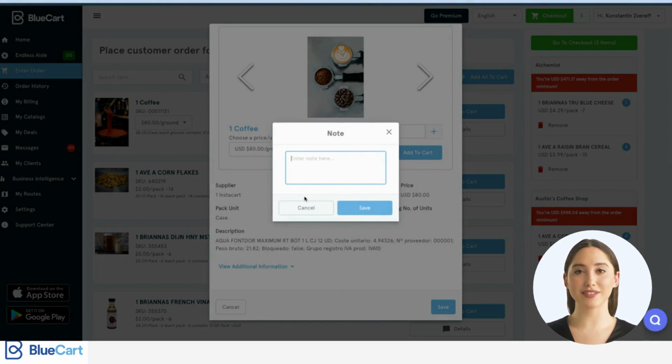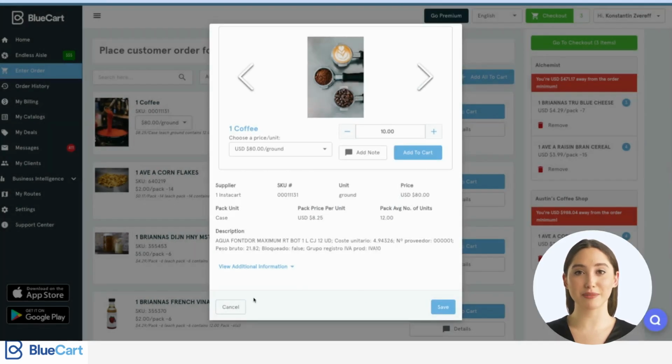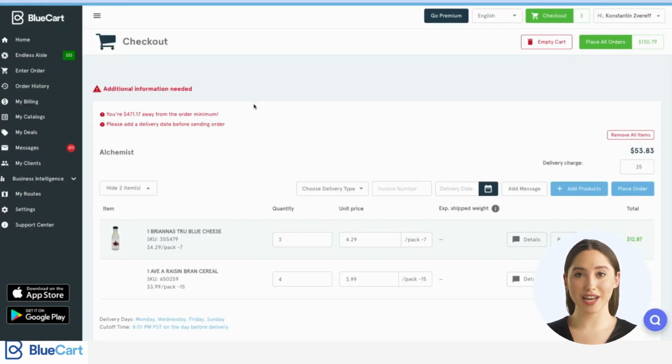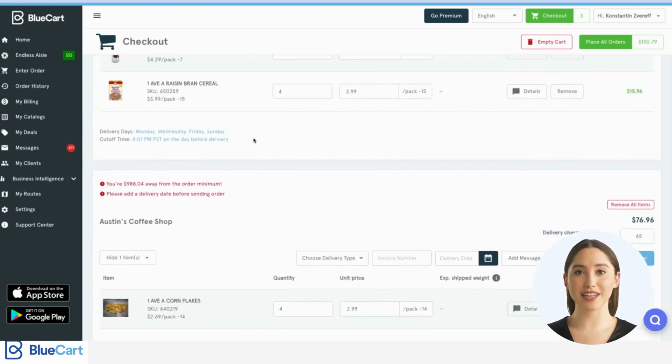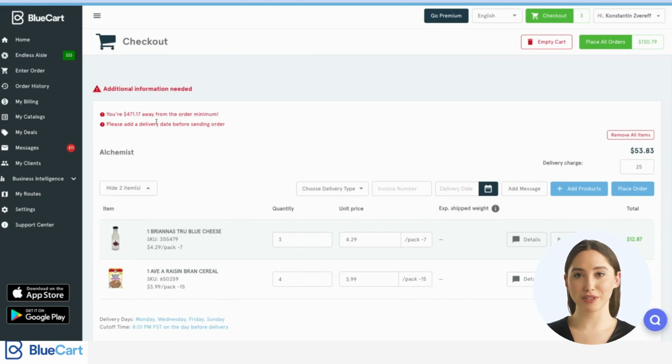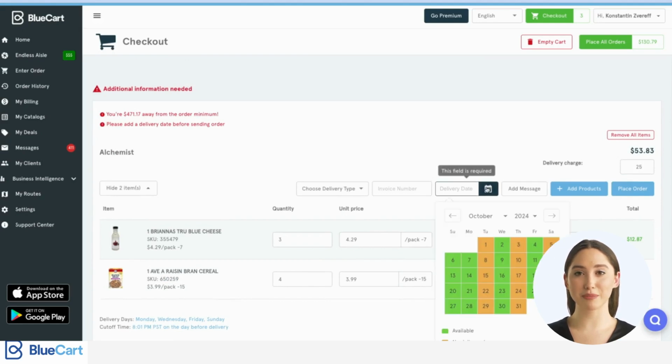If there are any delivery minimums or specific delivery date requirements, these will be clearly highlighted. At this point, you can make any necessary adjustments, such as increasing the order quantity to meet minimum requirements. Once everything is finalized, simply select the delivery date and confirm your selection. After confirming all the details, you can proceed to place the order, completing the process seamlessly.